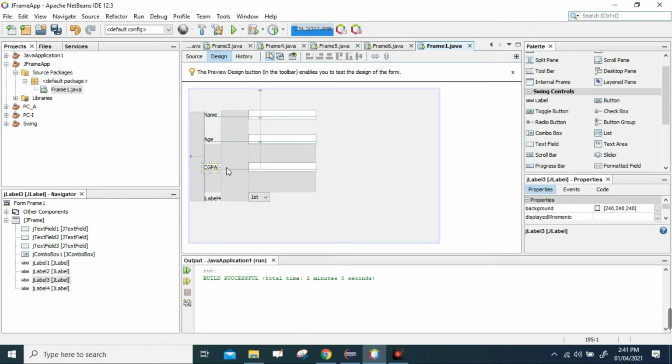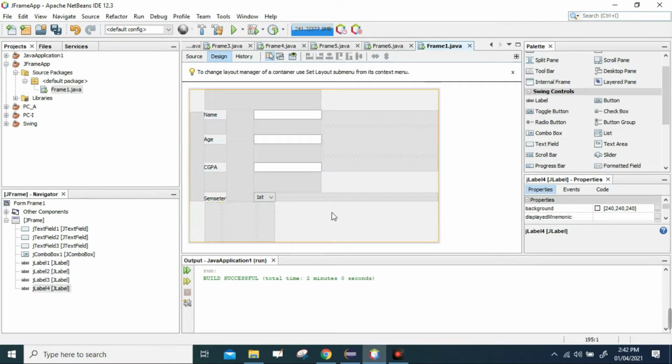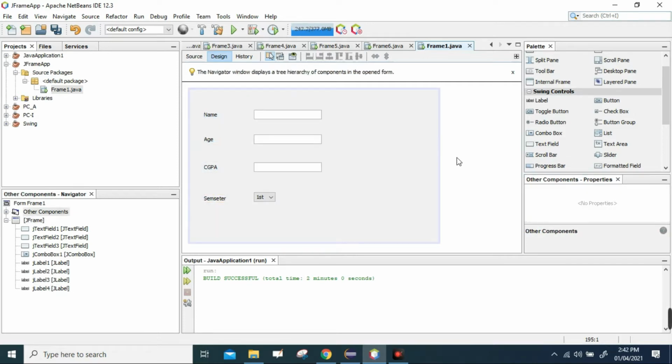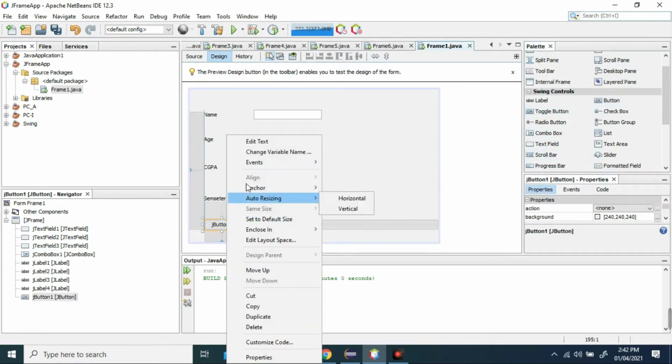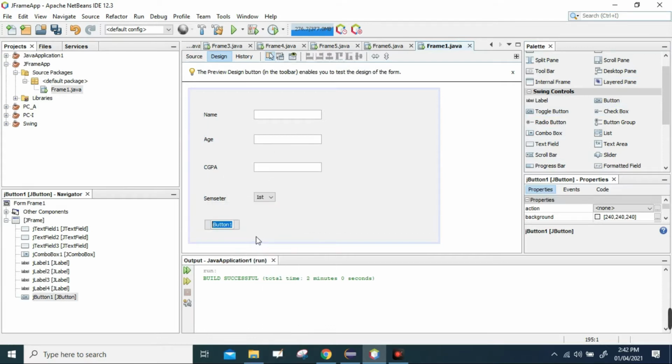Basically the form we're trying to make will take inputs from a student, where the student will input his or her name, age, CGPA and semester. So this should be known as semester. Very basic form. Now we'll take a button and place it over there, and we'll change the text on this button. We'll call it show in console.